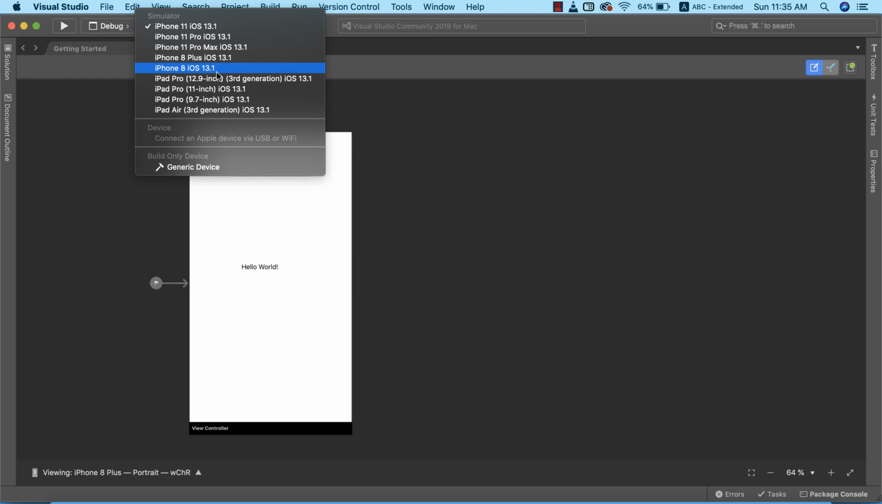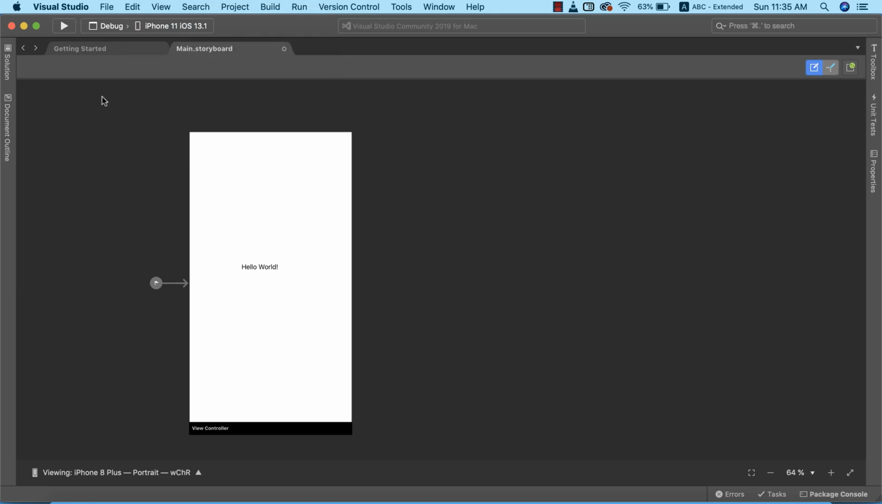But for the purpose of this lecture, we are going to be switching between the iPhone 8 Plus and the iPhone 11, which is more like the predominant spec of iPhones in the market currently. So we're going to go ahead and run our app on the iPhone 11 so that we can see what we can have. So I'm going to go ahead and click on play to run our application.